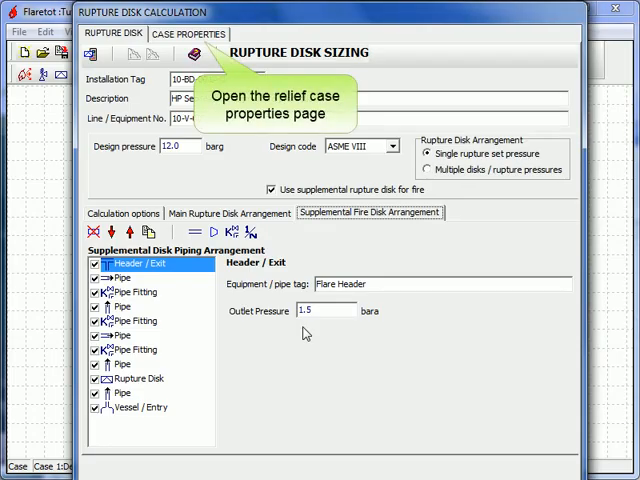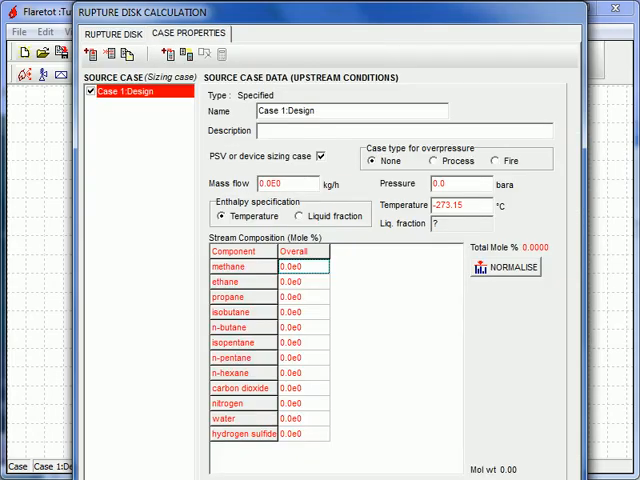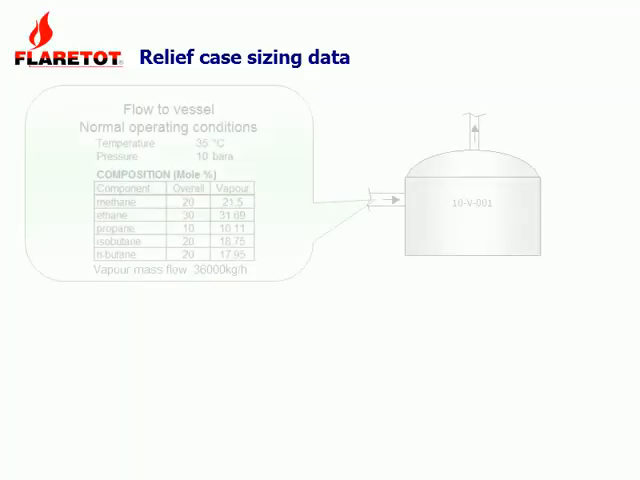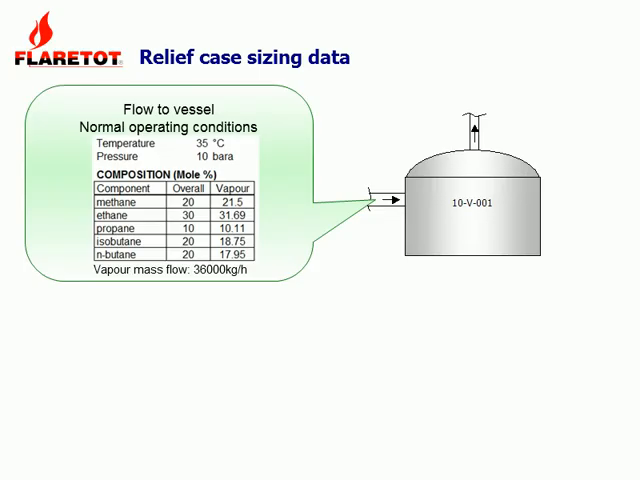Now the sizing relief cases need to be defined. Open the Relief Case Properties page by clicking on the Case Properties tab. By default, the calculation already contains one design case, which is undefined. The normal flow conditions, to the vessel, are shown here. This data is also provided in the tutorial documentation.